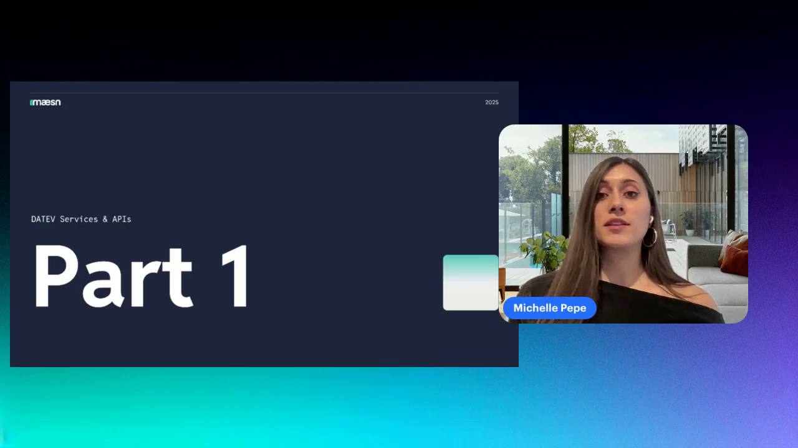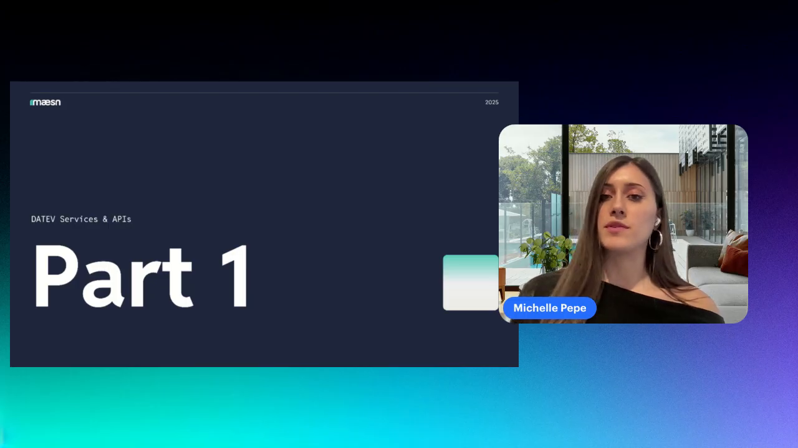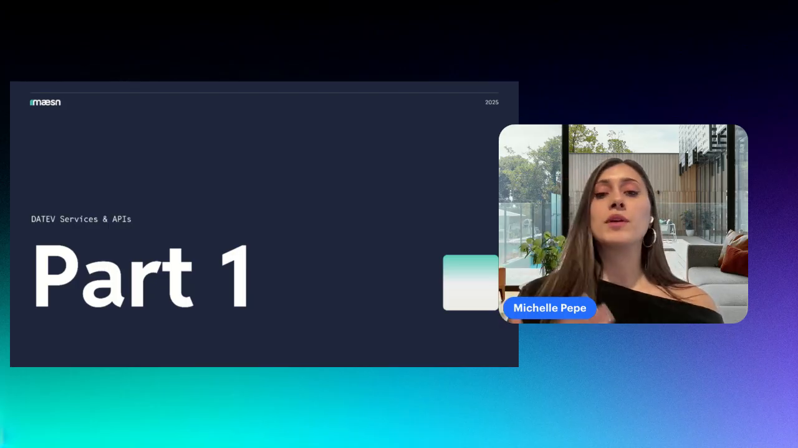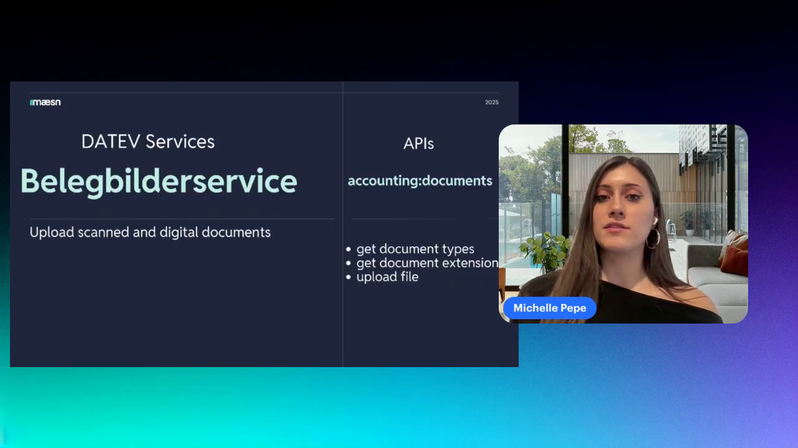So DATEV provides multiple services, and for each service, there is a specific API product. However, the name of the API product and the name of the service is different, so this could be really confusing. That's why now we will list the main services from DATEV.